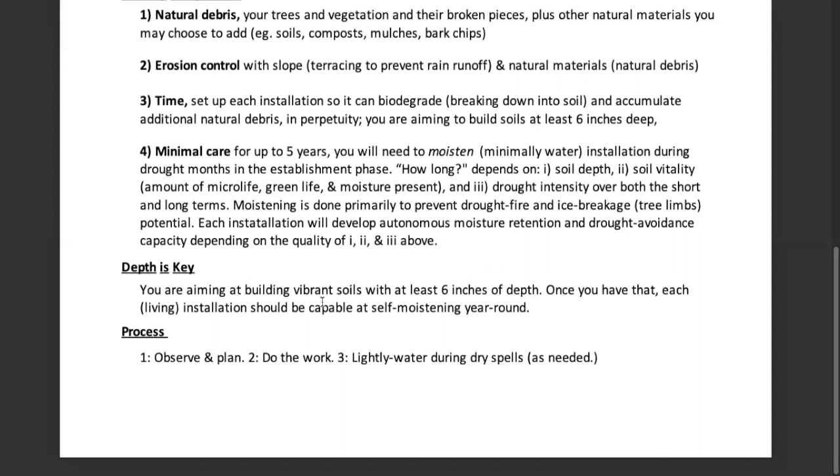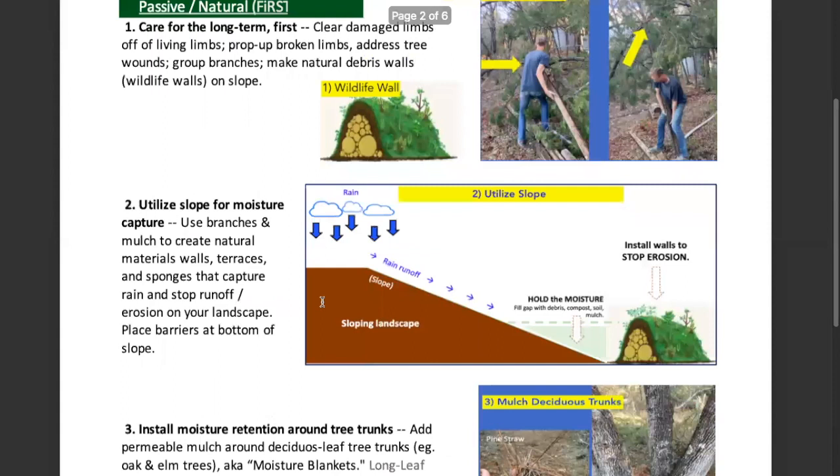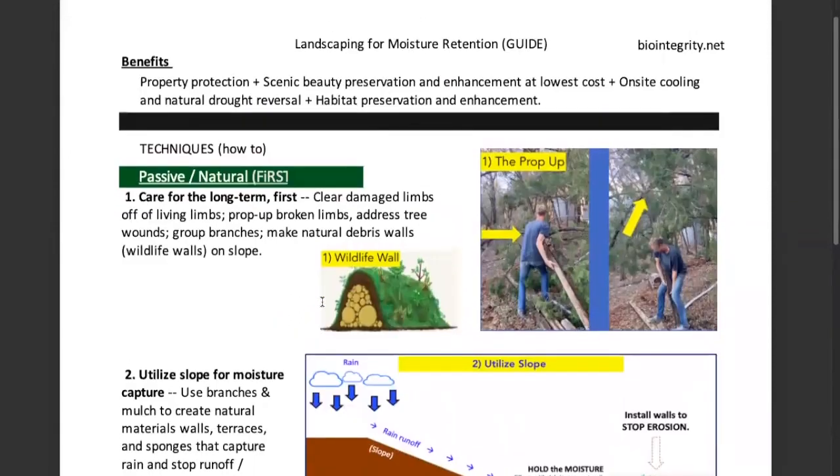Process, again, big picture is just observe the site. Don't start cutting things. Don't start burning things. Don't start taking things off your landscape after a natural disaster. Observe what has happened and then make a plan based on what you're about to see in here. There's a little planning document here. And then just do the work. Again, it could be a few hours to a few days, and then you lightly water during dry spells over the long term.